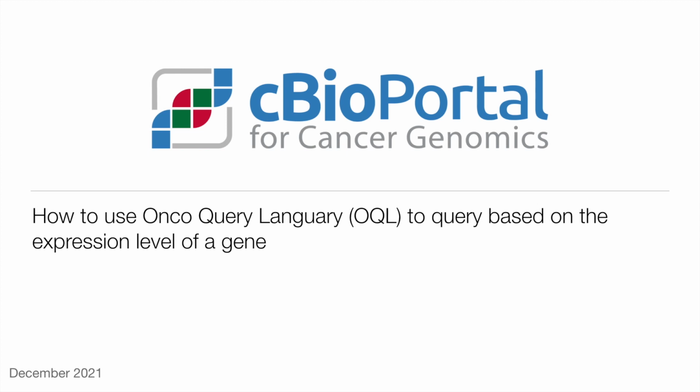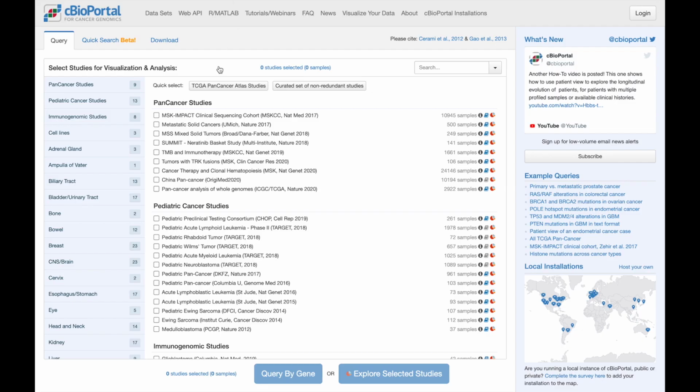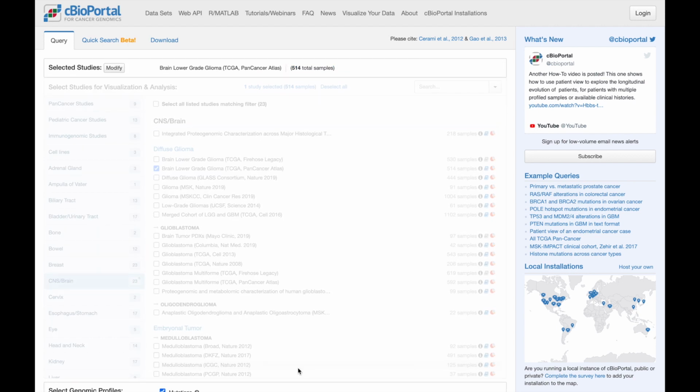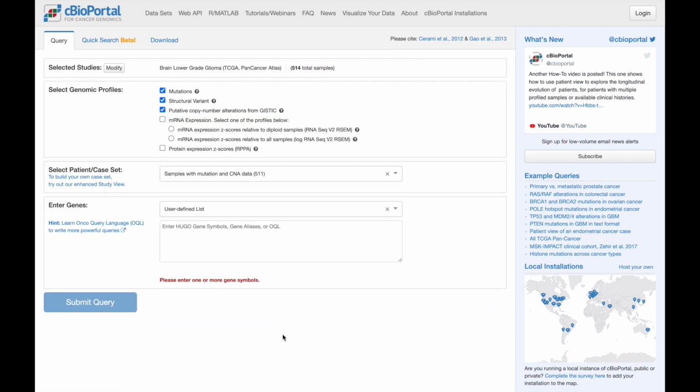In this video, I'm going to show you how you can use OQL to run a query based on high or low expression in a gene of interest. We'll start by selecting a study, and for this example, I'm going to choose this TCGA Pan-Cancer Atlas study of brain tumors. And I'd like to query for samples that have high expression of EGFR.